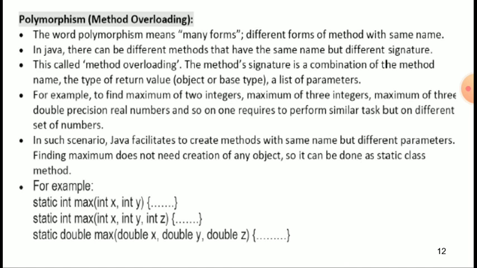For example, to find the maximum of 2 integers, the maximum of 3 integers, the maximum of 3 double precision real numbers, and so on, one requires performing similar tasks but on different sets of numbers. In such a scenario, Java facilitates creating methods with the same name but different parentheses, that is, parameters. Finding the maximum does not need the creation of any object, so it can be done as a static class method.